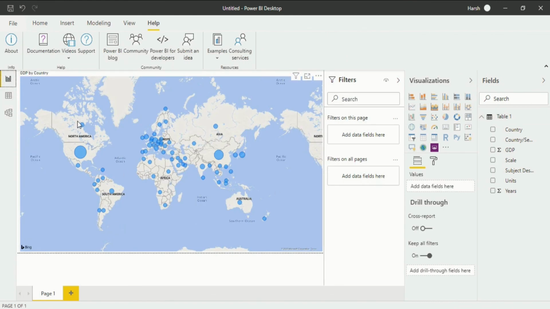We now have a basic understanding of the interface of the data model. I hope you have understood every perspective of the 4 core areas that are available in Power BI desktop.